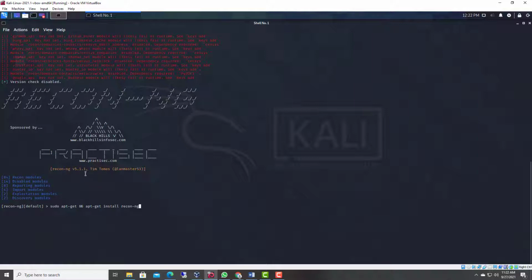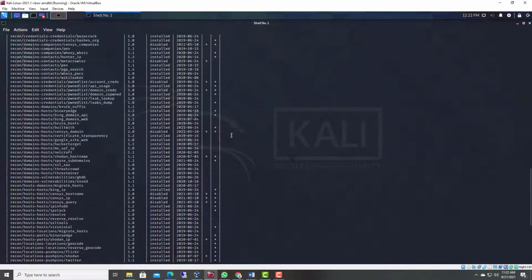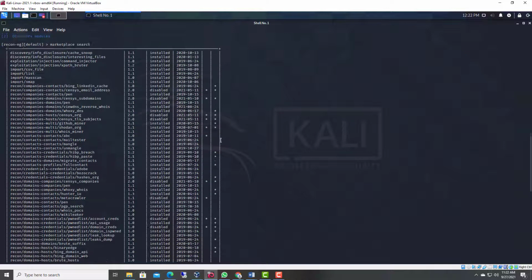At this moment, I'm using Recon-ng version 5.1.1. All right, so after you run this, we have to install the modules. Do you see this? We have many modules. Let me see, marketplace search, right? I will run the command marketplace search. Here we go. These are some of the modules that I already installed. I will show you in a minute how to install all of this.